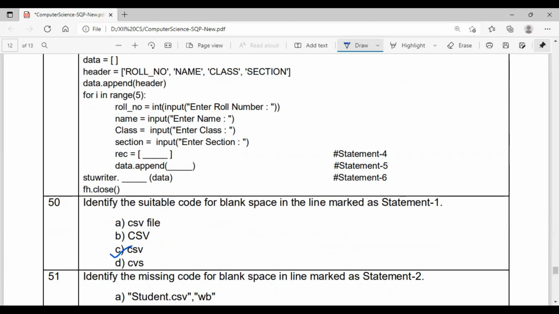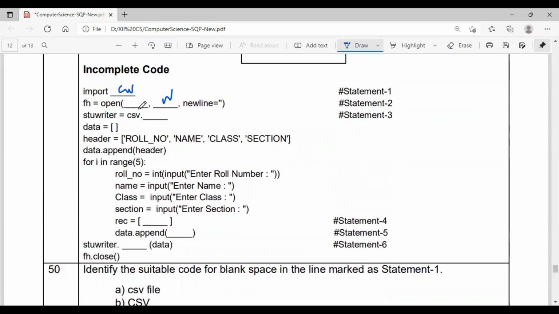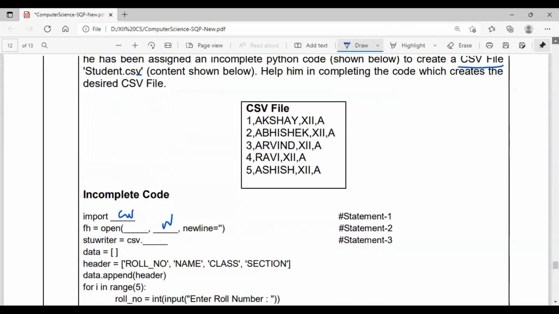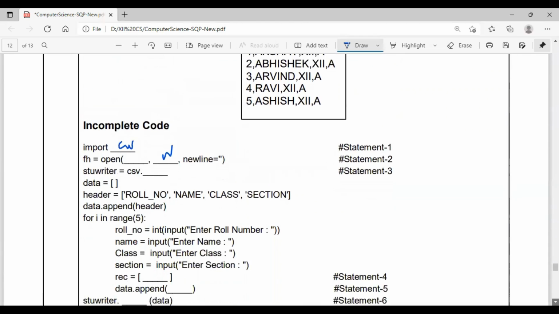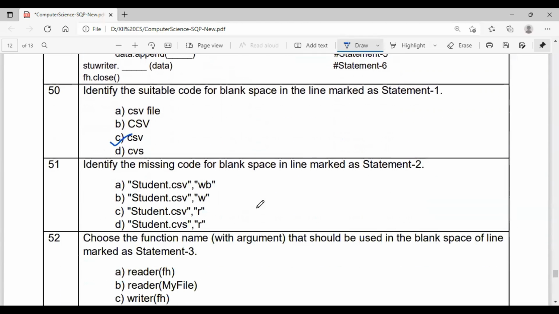Then the second statement is what? You want to open the file. What do you want to open? student.csv, and in the writing mode. Why the writing mode? Nothing is specified, so it will be opened in the writing mode. Quotation marks are needed, that's a must. So option B is the correct answer.